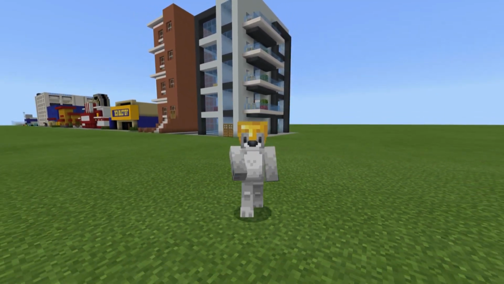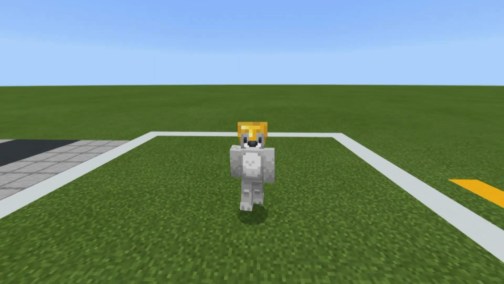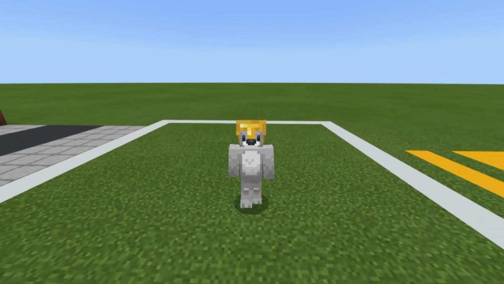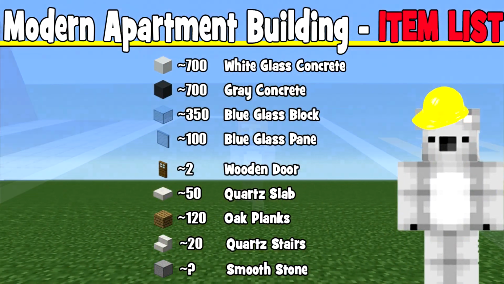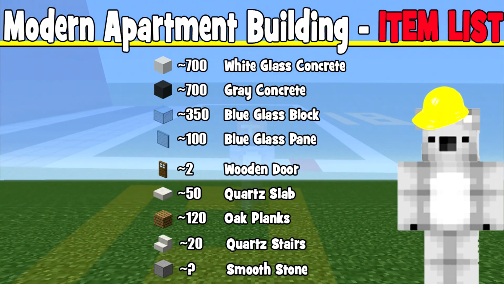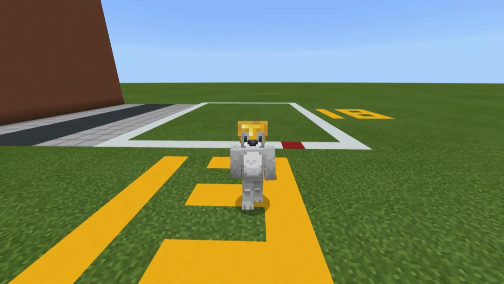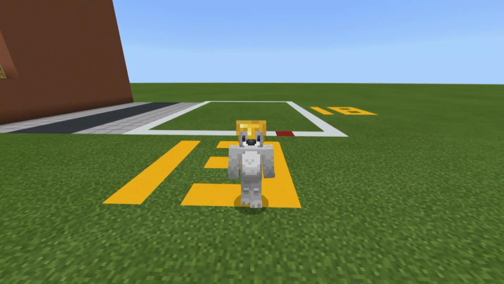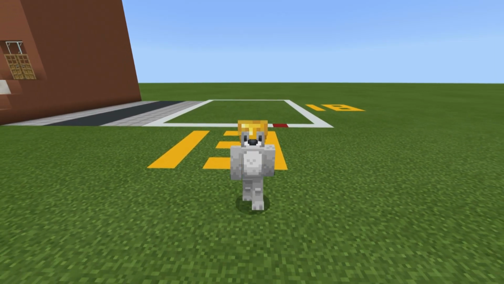But without any further ado, let's get started. So just before we start building, ladies and gentlemen, here are all of the materials that we are going to be needing to make our apartment complex. Please do make sure that you have access to all of those and enough of them as well. And do bear in mind that if you want to add additional floors to the complex, then you will of course need more of those materials.